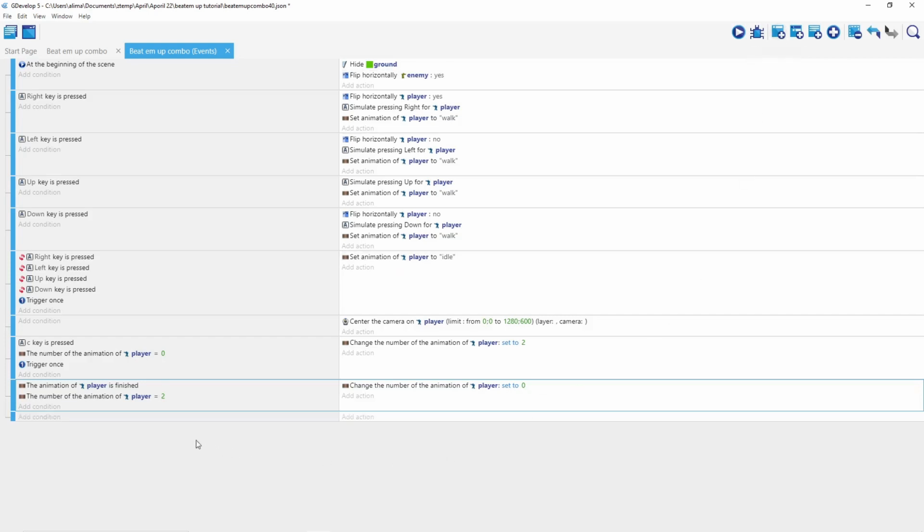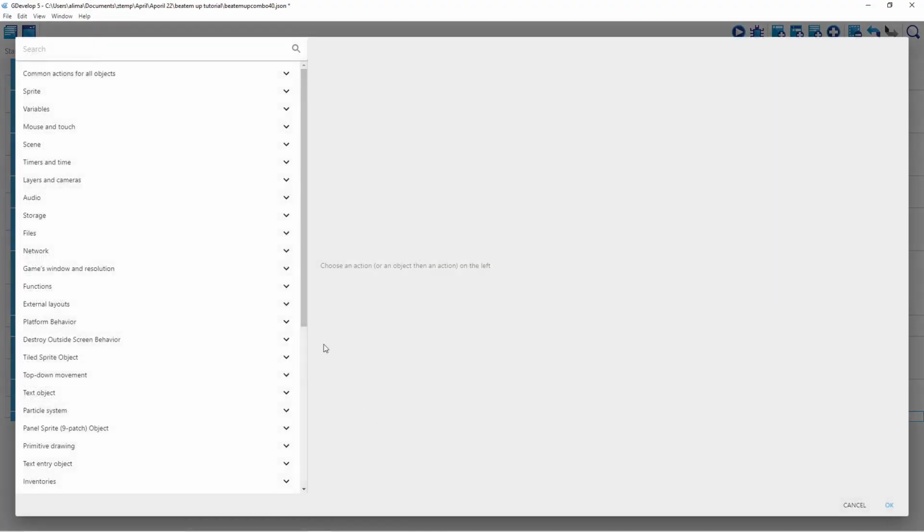In GDevelop, the condition tells us when something happens. The action tells us what to do when that happens. When there's no condition, then GDevelop pretty much says do whatever the action we put in constantly, and that's what we want. So we're going to go to add action.